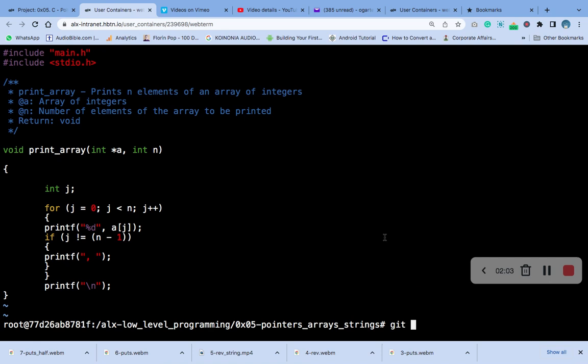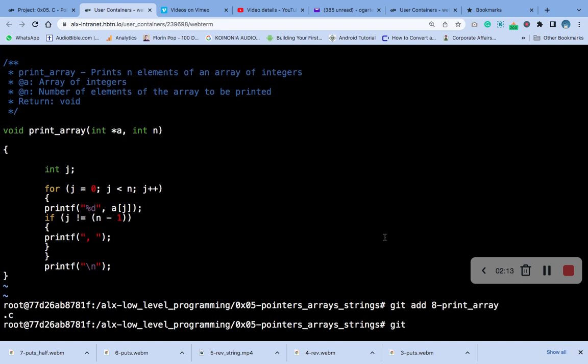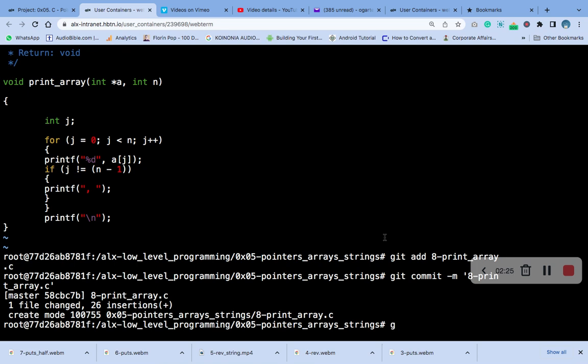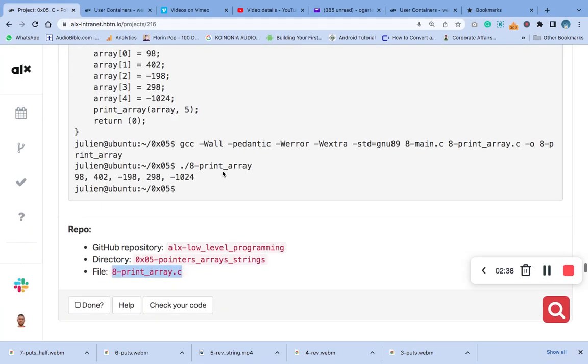let's add it to GitHub. Okay, let's commit. Boom. Let's push. Okay. Let's go and check.